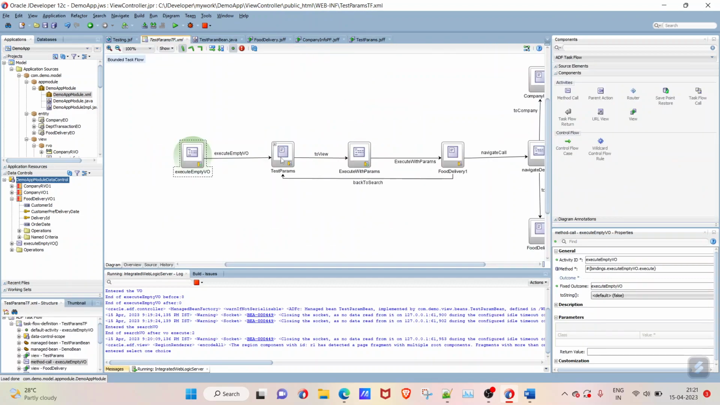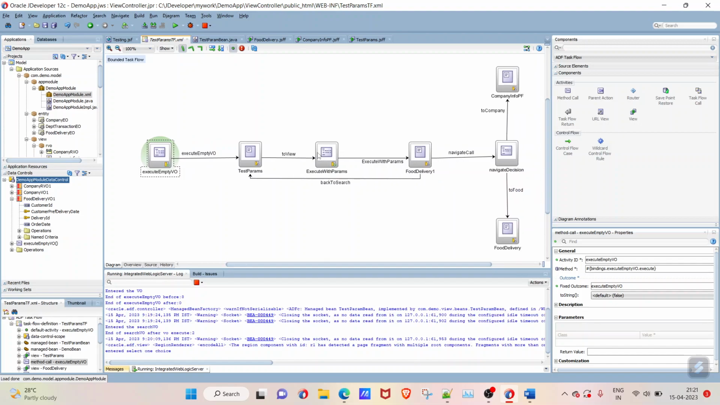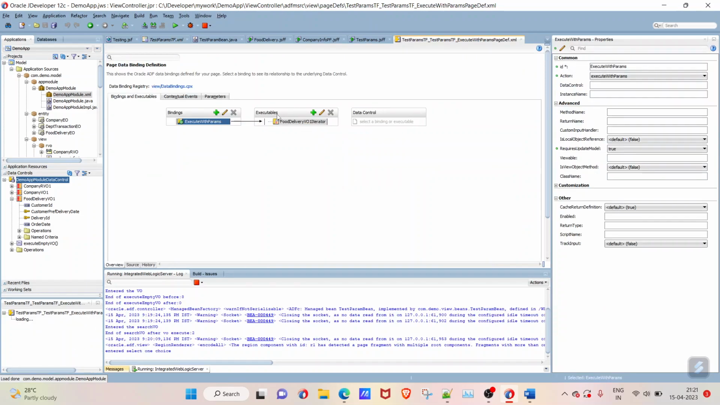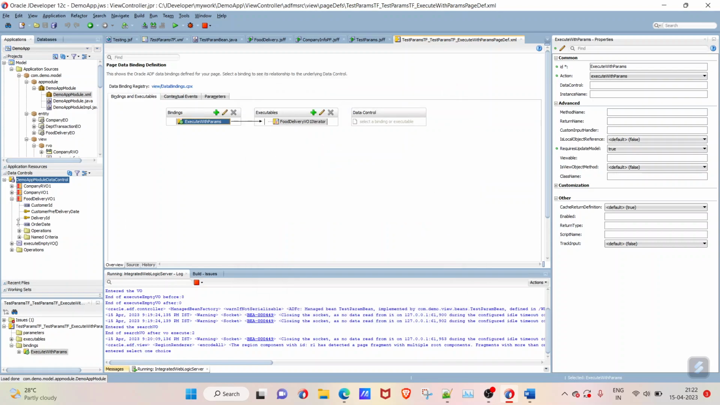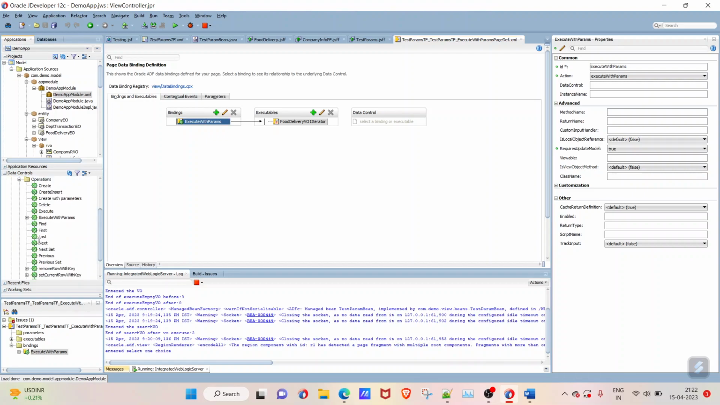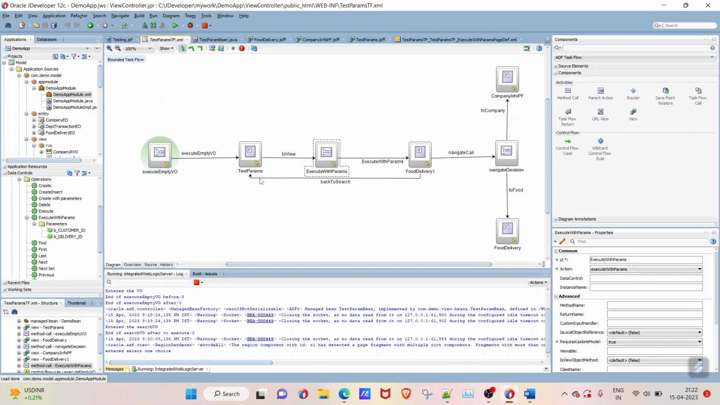Now if I go to the task flow, when the user clicks on the link, it will navigate to the view, the to view action will be called, and then the user will be able to see these details here, in the food delivery page for that particular row which he has selected. Before this, execute with params is called. If you see here, this is the execute params of our food delivery view object. You can go to your food delivery view, go to your operations, and drop this execute params directly onto your task flow here.